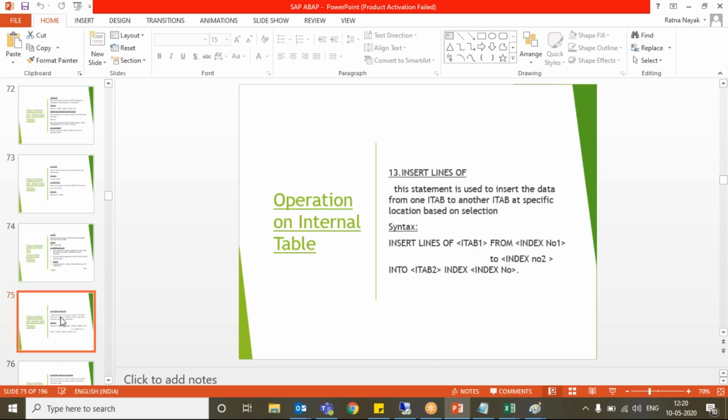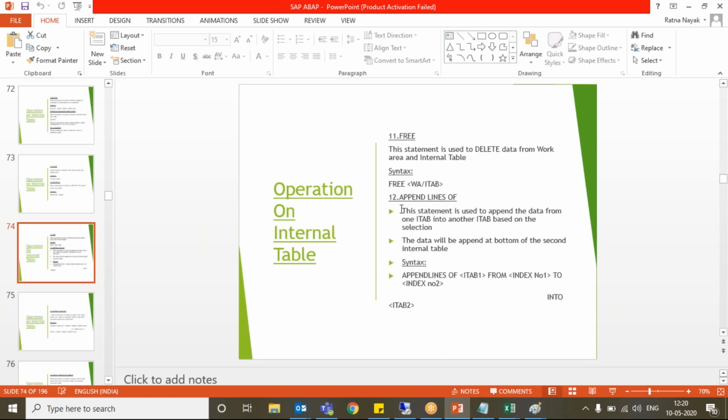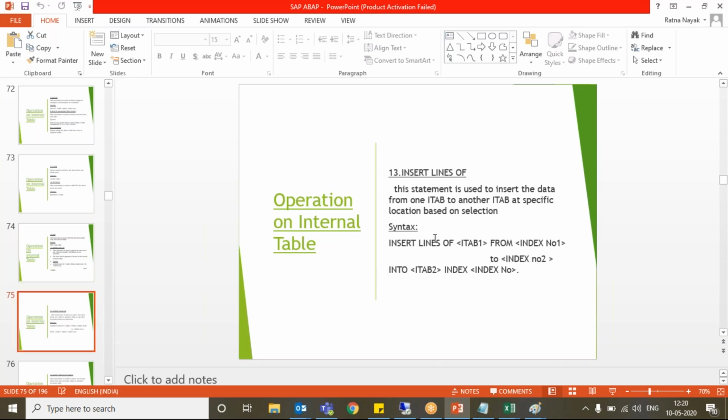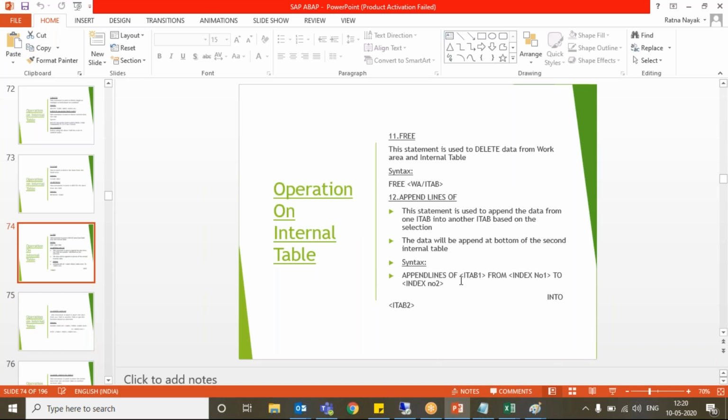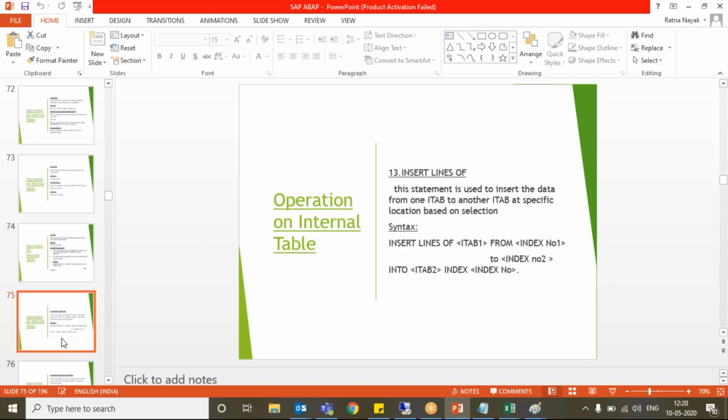Same way, you have insert lines. So this is a task I want to give today. Try to implement these two keywords, append lines and insert lines. Take two internal tables, one the source internal table and one the target internal table, and try to take the values from one internal table and append them to the other. So these are the tasks for today.